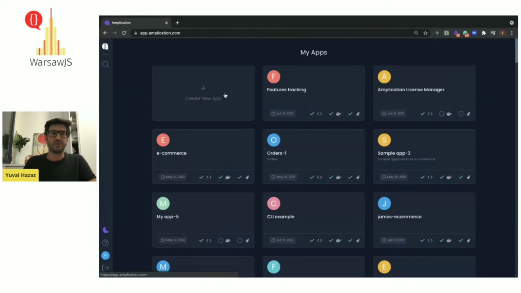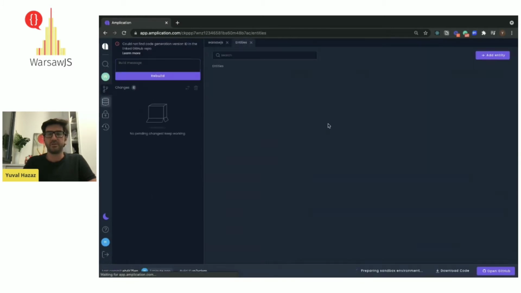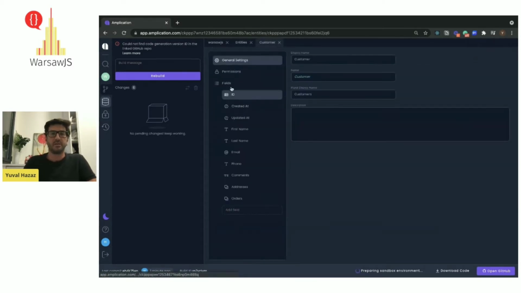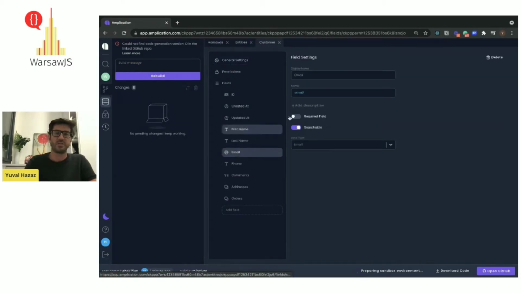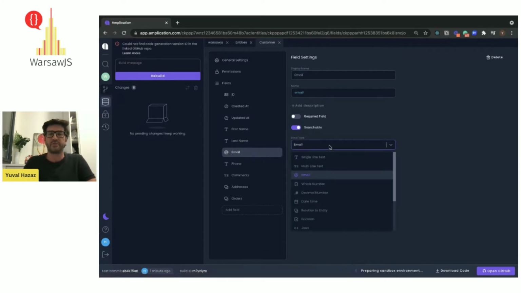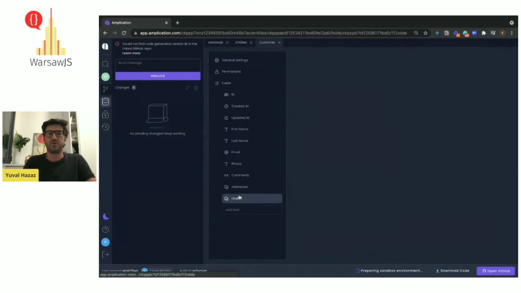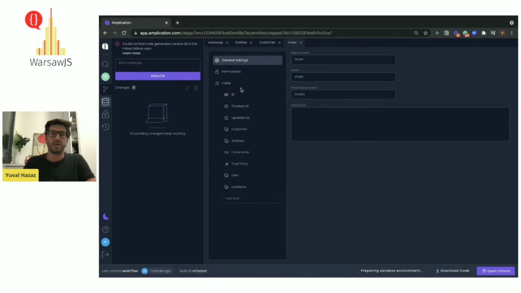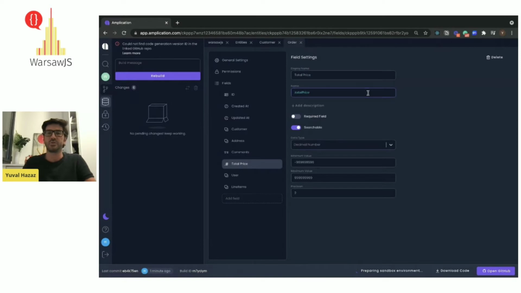If I go back to Amplication, to the app we just created, WarsawJS, and go to entities, we see we have all those entities, address and customer and image and line item and everything we just created from the Amplication CLI. For example, the customer has a first name, a last name and an email address, and for every one of those fields we can select data types, like email is an email. I also have a relationship from customer to order. And if I go to the order entity, I can see I have the price and so on. So everything is here.